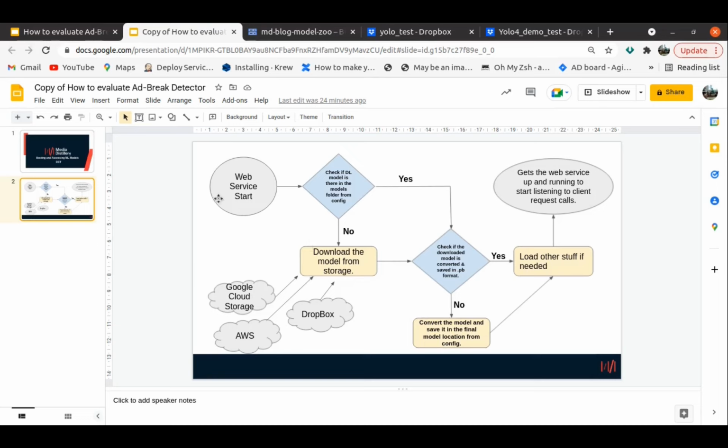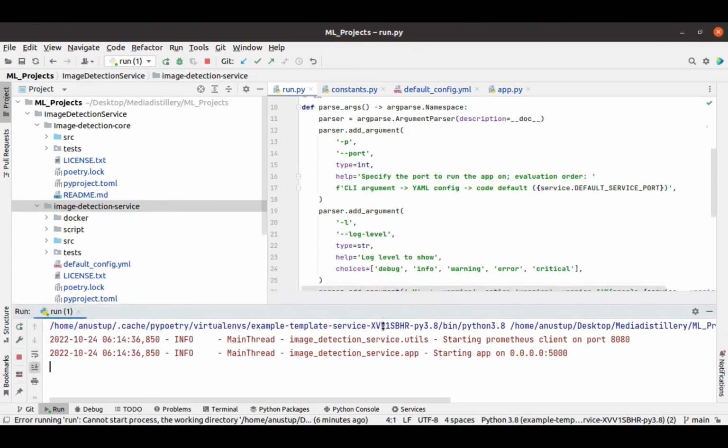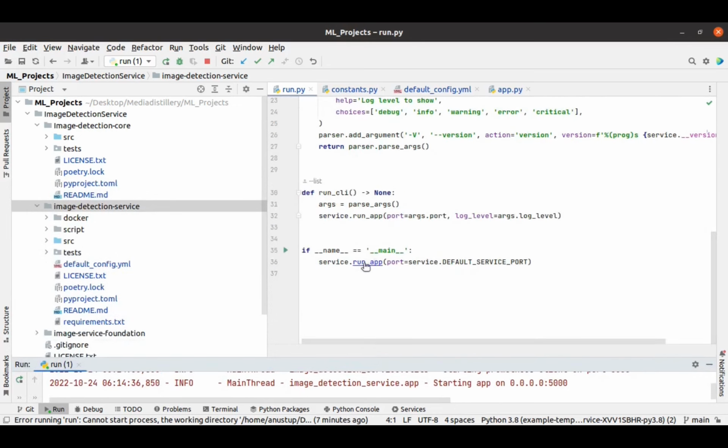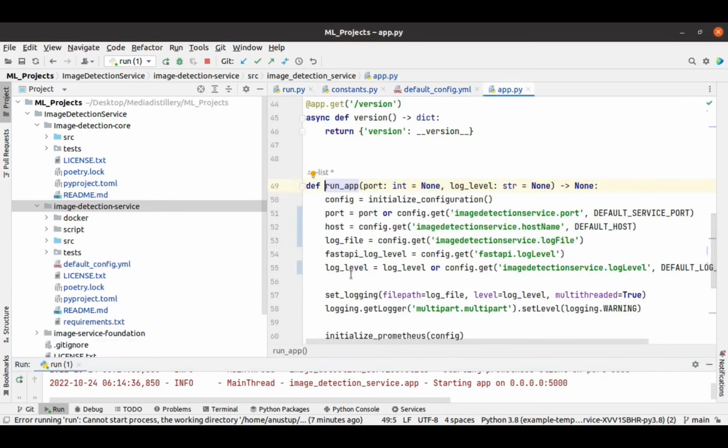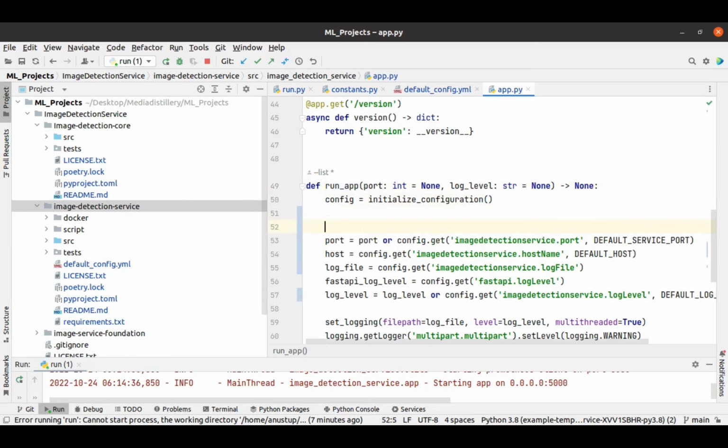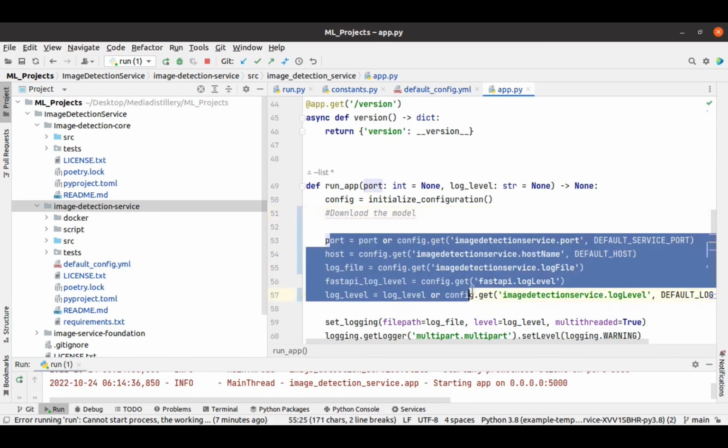As we discussed, in the first step, when the web service starts, we want to check if the model is there or not, and if the model is not there, then we want to download the model from Google Cloud or AWS or Dropbox or anywhere. So how we can do it is, when the service starts in the run app, after it reads the configuration, here we can actually download the model, and then we can move forward with the other stuff.